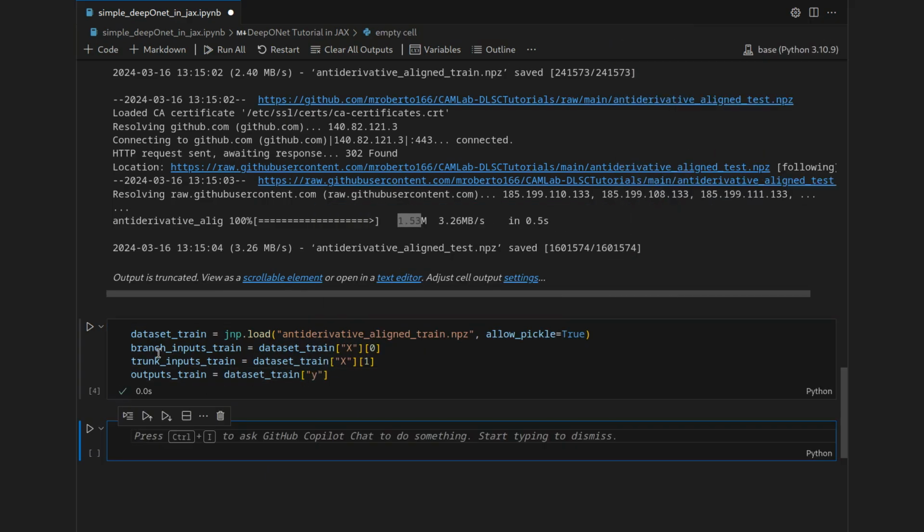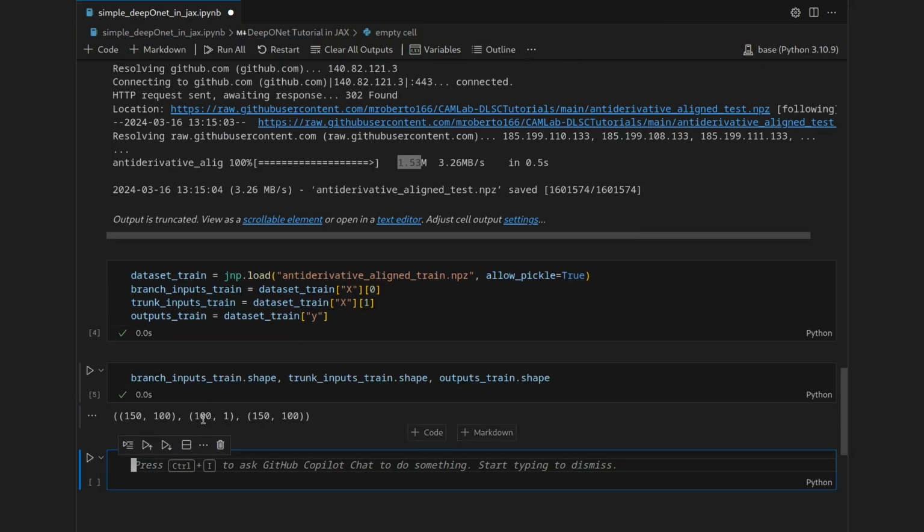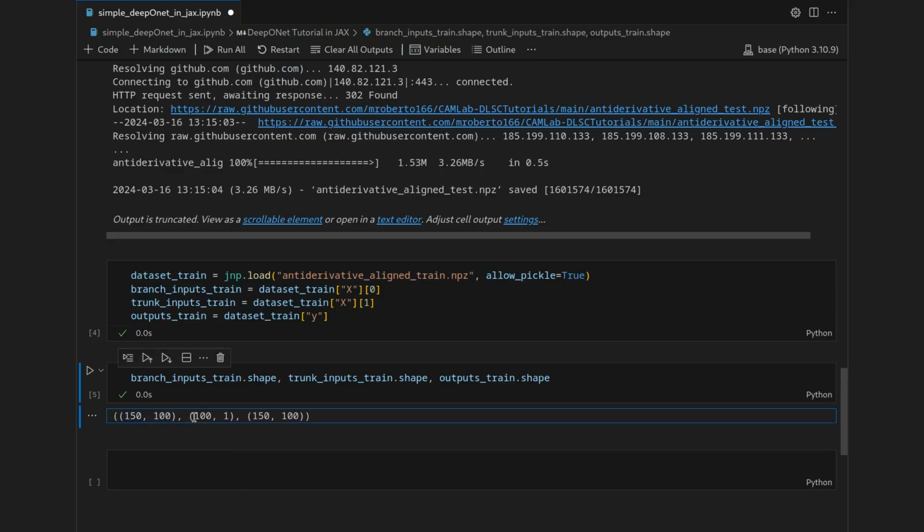All of these three training components are NumPy or JAX NumPy arrays. So let's look at their shape. Let's say branch_inputs_train.shape, trunk_inputs_train.shape, and outputs_train.shape. Then we get these three shape tuples, and we see all of them have rank 2. So there are 2 ranks or 2 axes here. For the branch inputs, we have a 150 by 100.